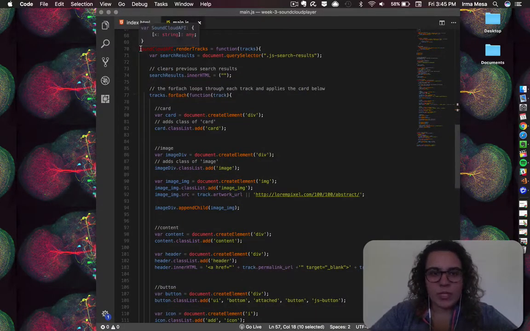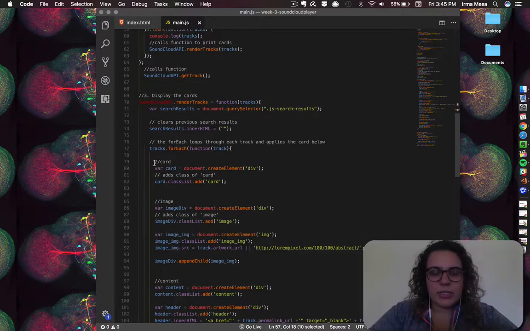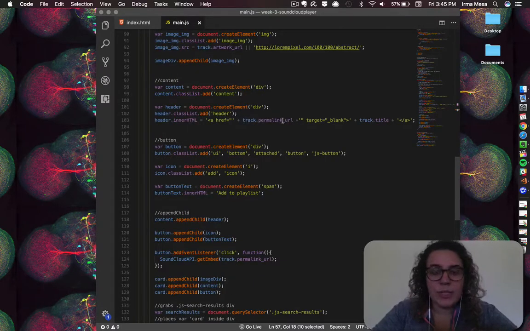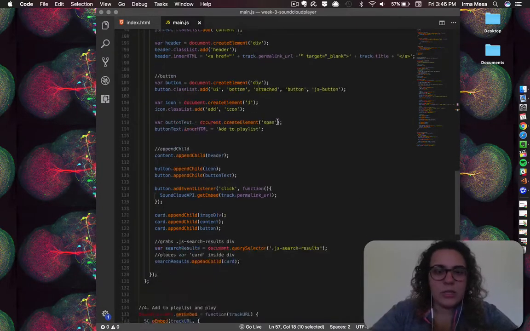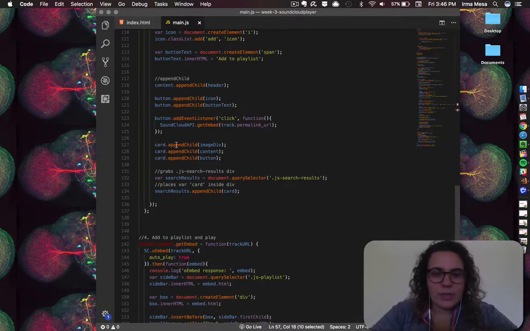Here's where I said that we actually are rendering the cards via JavaScript. So this is creating the card right here, this card section snippet. This creates the image inside, and for the image, if that card does not have an album artwork, for example, instead of letting it just show white, we're actually using Lorem Pixel. I also added a link that takes you to the permalink, which I showed you guys, and that pretty much takes you to that SoundCloud page for that song. And the button adds a playlist. You appended everything with appendChild.